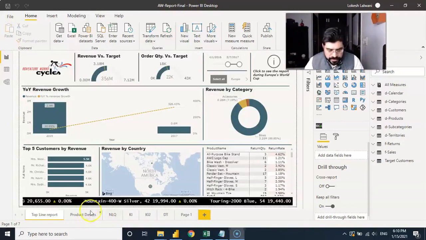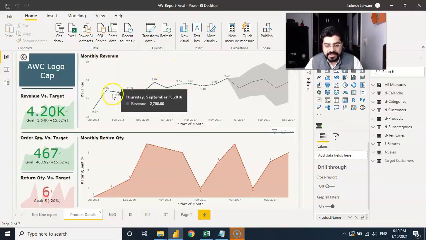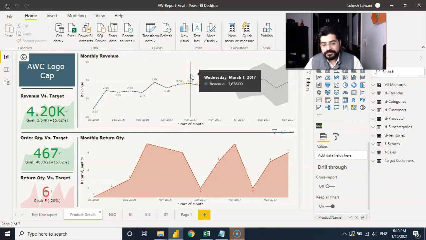Suppose I go to the product details page. Here you will notice that we have already created a chart named monthly revenue. This is showing us the trend of the revenue. But what if the company or the client says, if we could increase the price of the product by, let's say, 10%, 20%, 30%, how is it going to impact the overall revenue that we have generated? So this they can see.